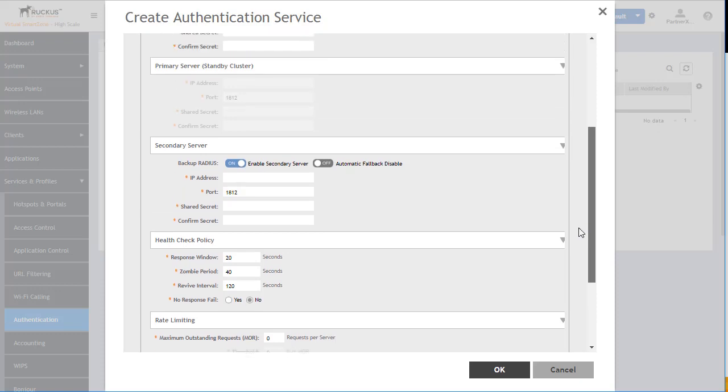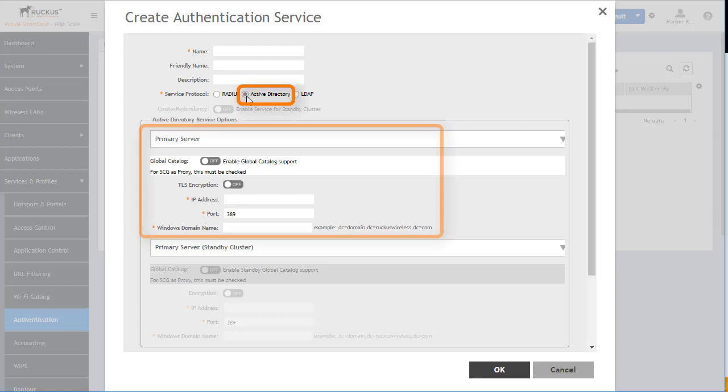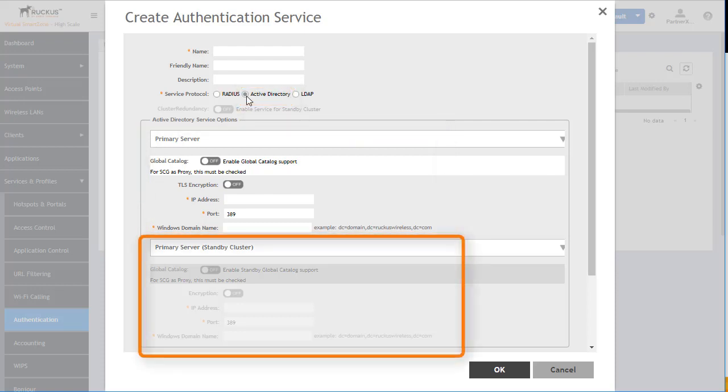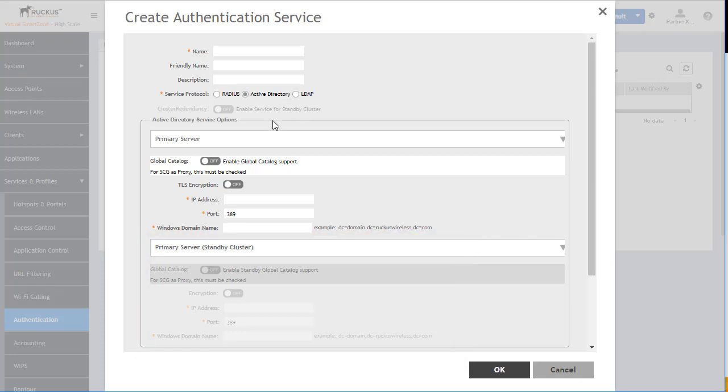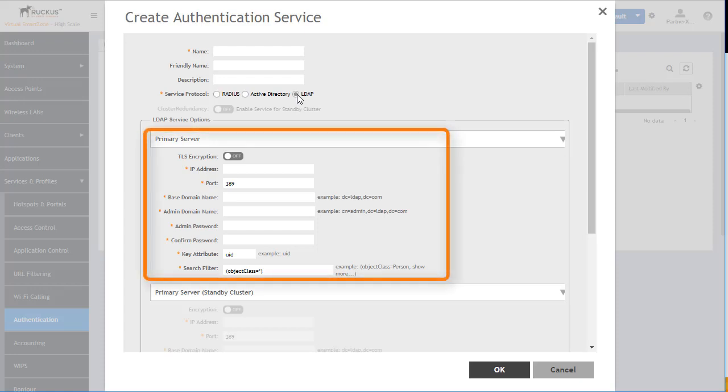For an Active Directory server, select the Active Directory button and add the primary server details. As with the other services, a primary standby cluster configuration can be applied when using AD for authentication. When using LDAP, it allows authentication against any LDAP compliant database. Simply configure the required settings of name, service protocol, IP address and its port, domain names, the password, the key attribute, and the search filter.